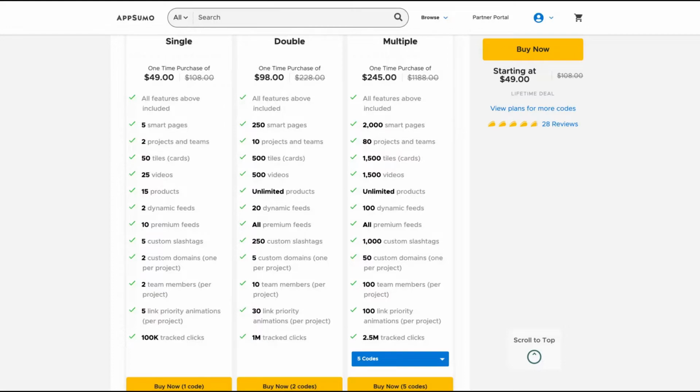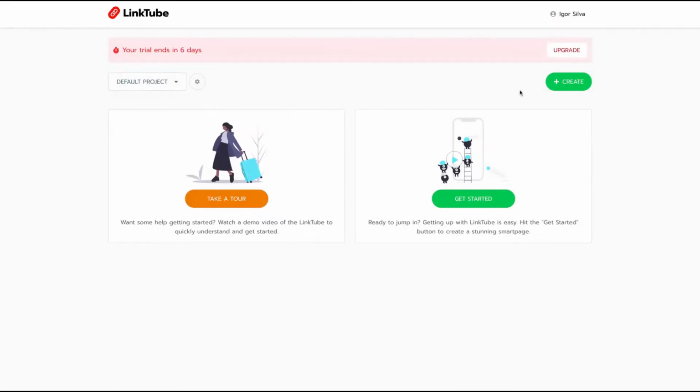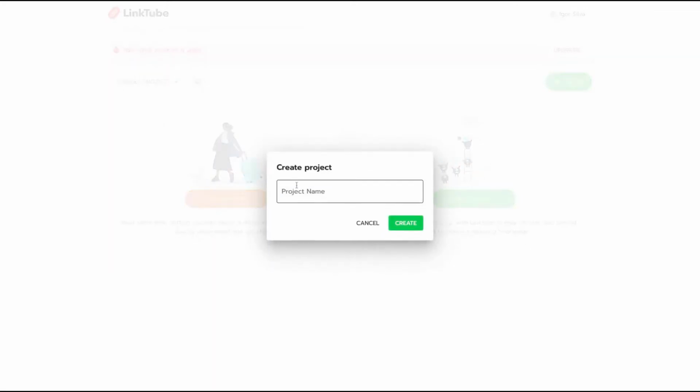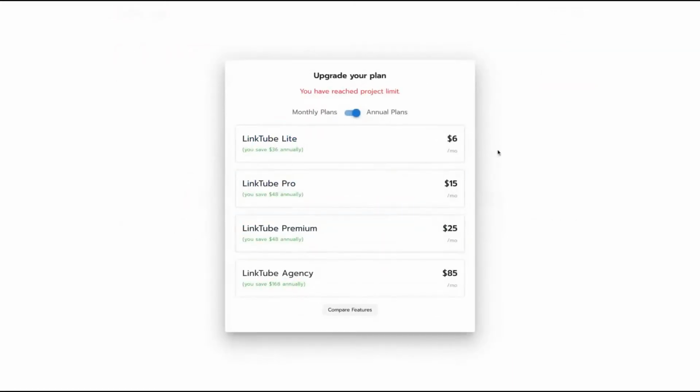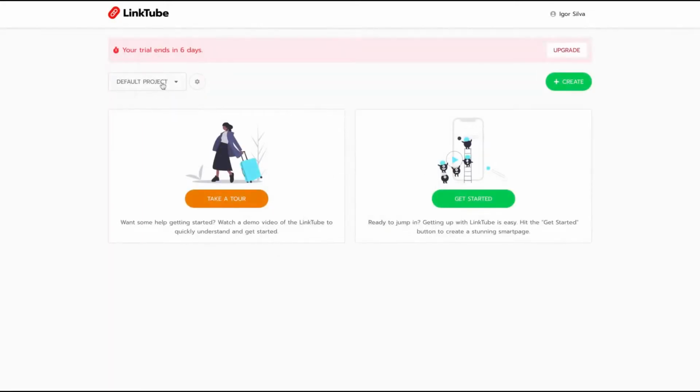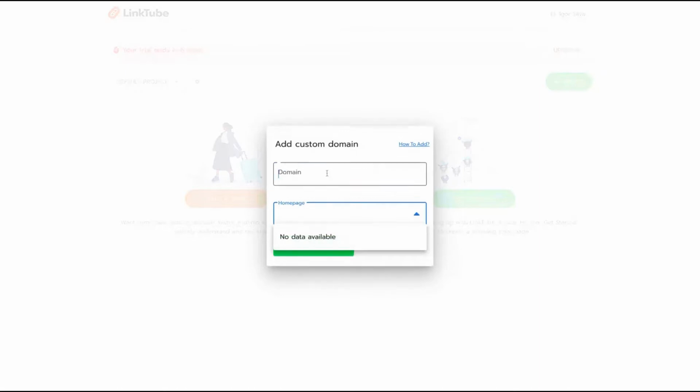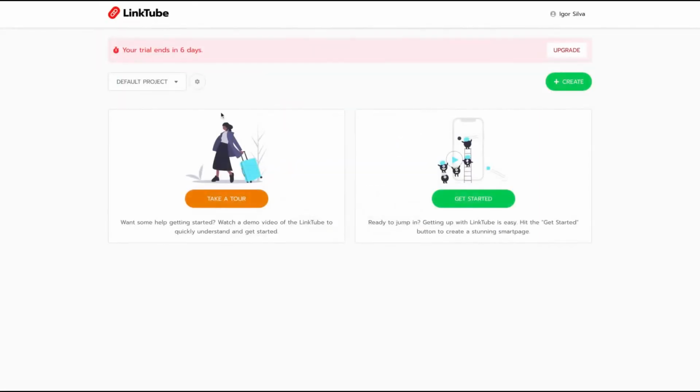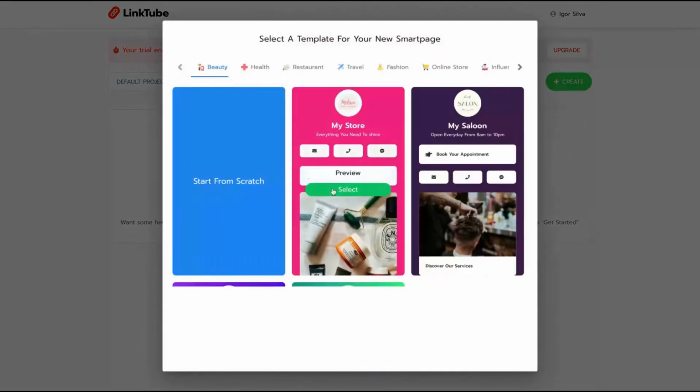So let's take a look at how the tool works. I'm here on LinkTube, and here are the projects. You can create a new project just by clicking on the button here and adding a name to the project, and it's done. When you create a new project, you will have all your biolinks inside those projects, and it's using the project that you're going to add your custom domain. So for instance, if you want 5 different custom domains, you need at least 5 different projects to create your links between them.